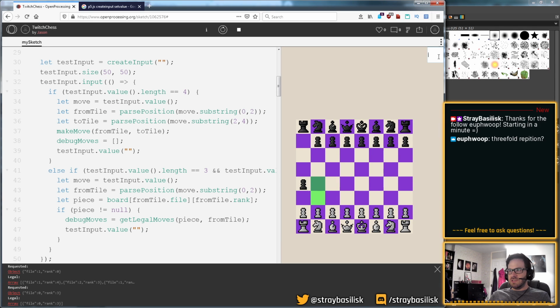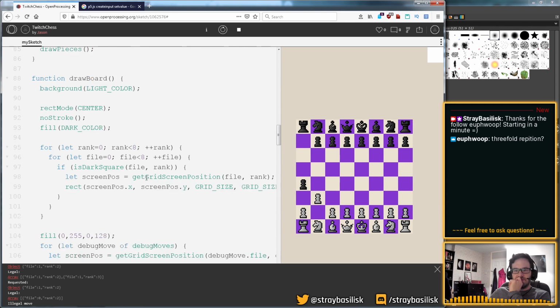B2 question mark. Yes, we can go B2, B3. Let's go A4 question mark. Oh, okay. Has it not realized that capture is legal? So there's maybe a bit of a bug there. A4, B3. Yeah, it doesn't like that. So let's see what's going on with that logic there.